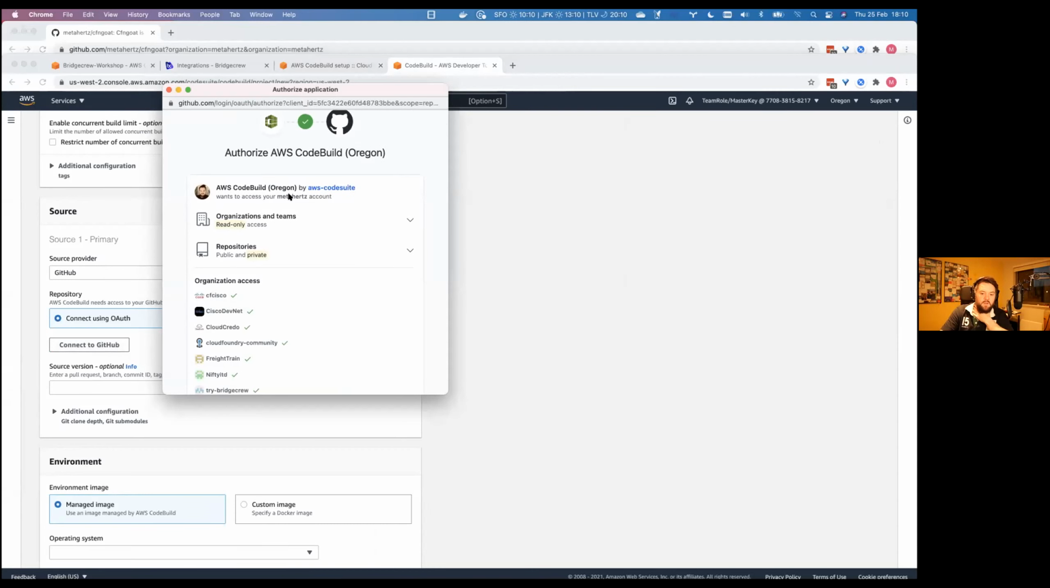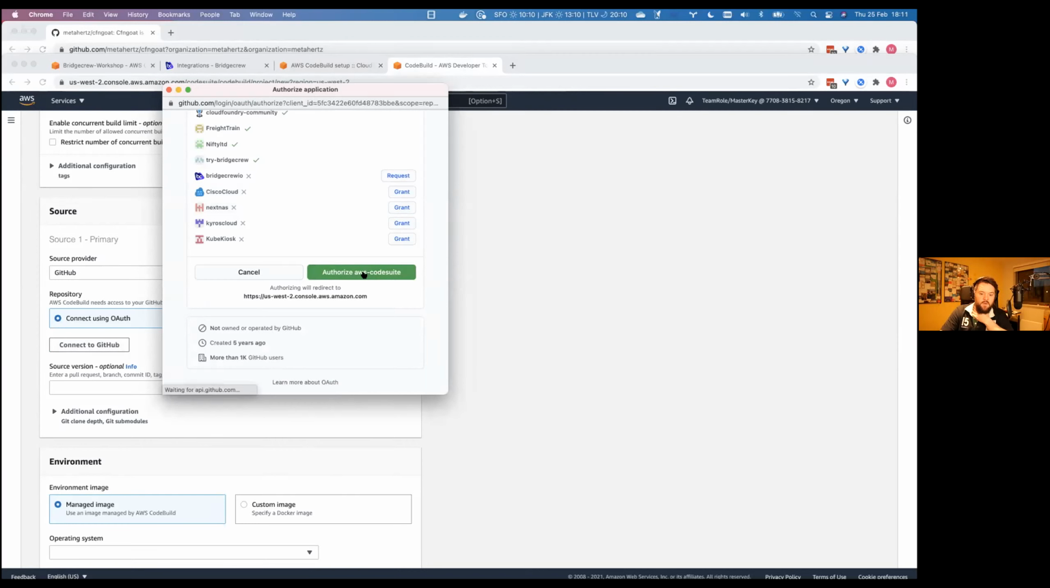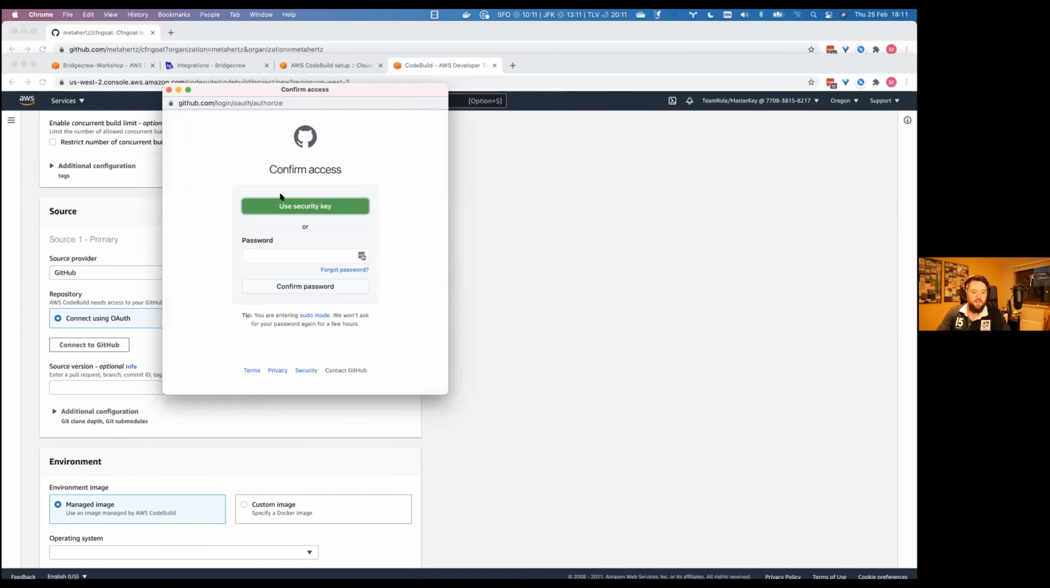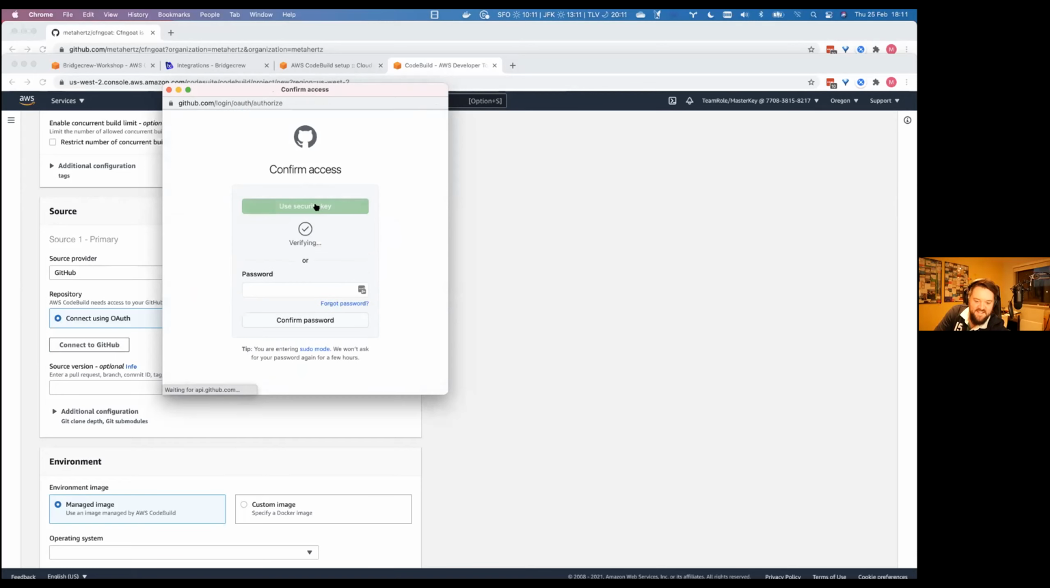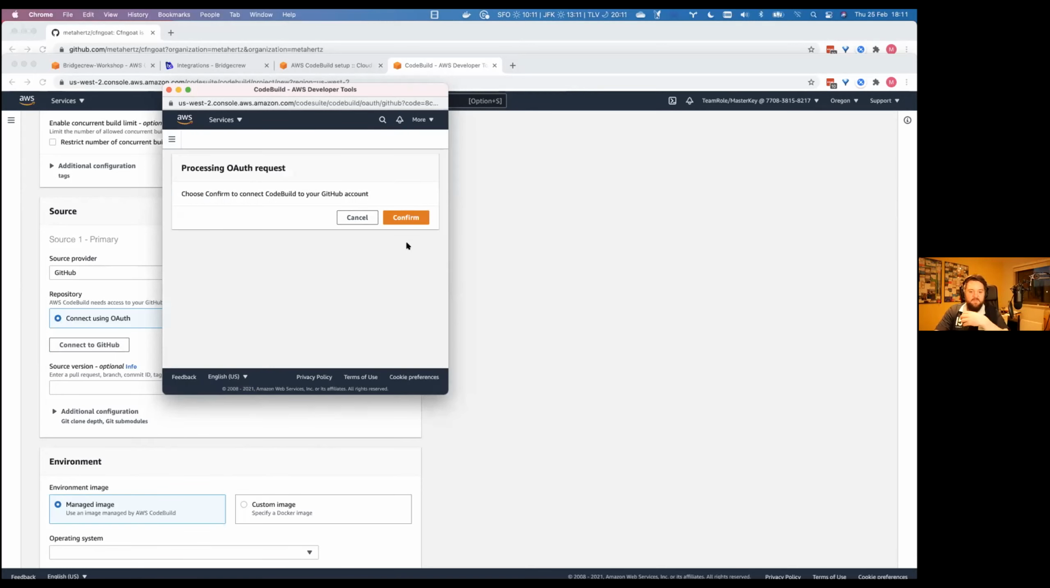So what we have here is, authorize AWS CodeSuite. I'm just going to plug in my 2FA token. With the fiddly USB-C. I'm also very close to my wired network connection here, so I'm being super careful not to abruptly end this webinar. There we go. Fantastic.